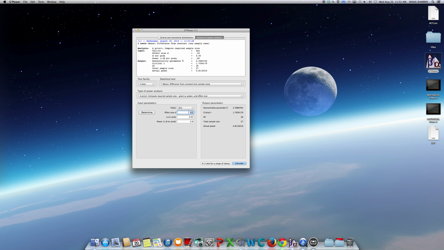Now, let's say that someone comes in and says, well, I'm not really happy with 0.5. I'd like to have a 0.8 effect size, and I'd like to have a power of 0.90. Well, as you would expect, sample size a little smaller. Sample size would just be 15. And so the effect size going to 0.80 really changes things.